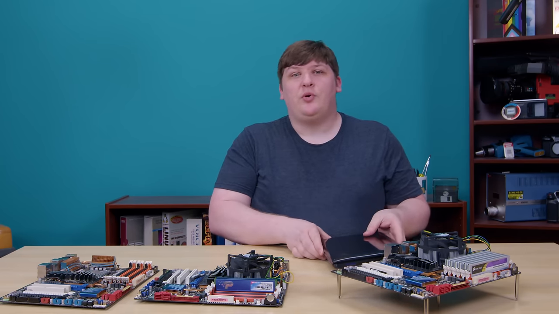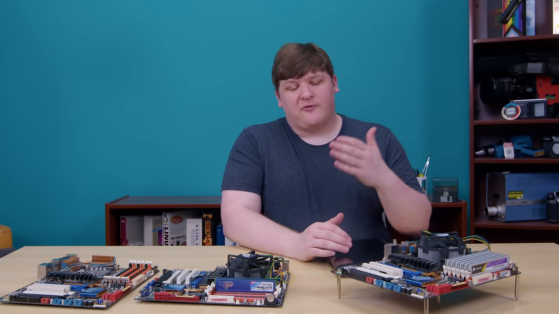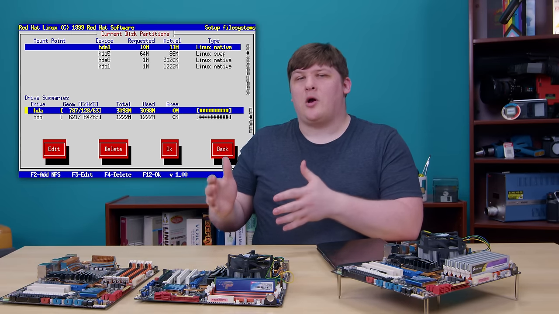Many of us have been dual booting since at least the early 90s, and the process has always been the same. You install your first OS, and then you install the second OS onto a separate hard drive partition.